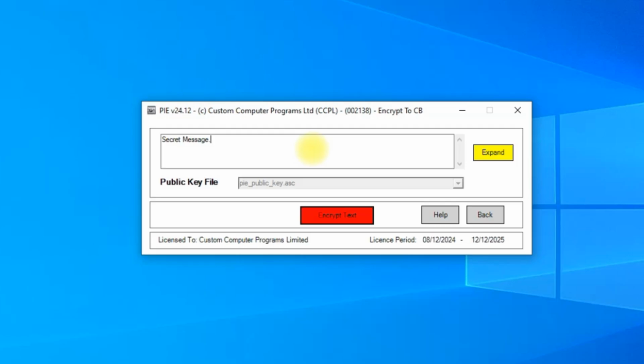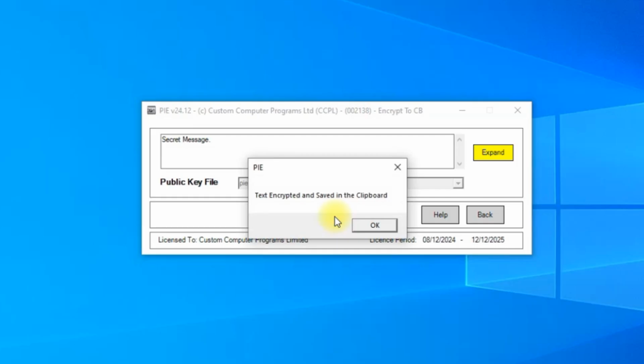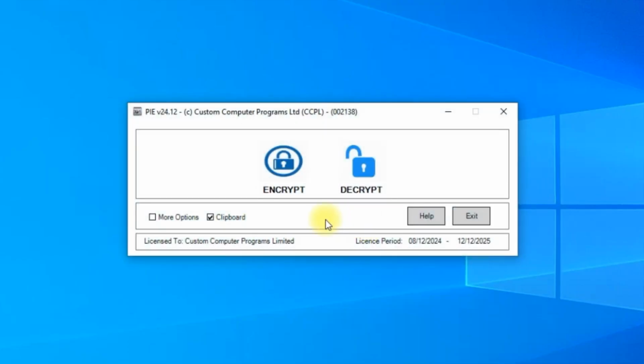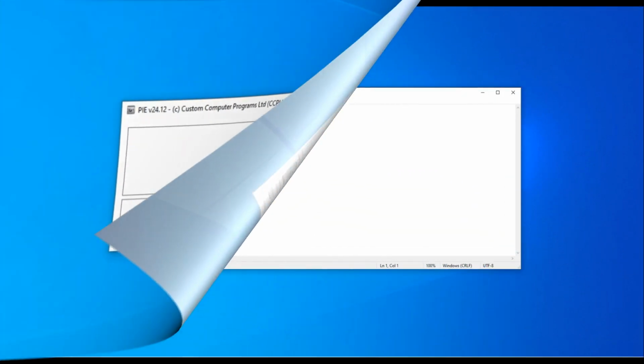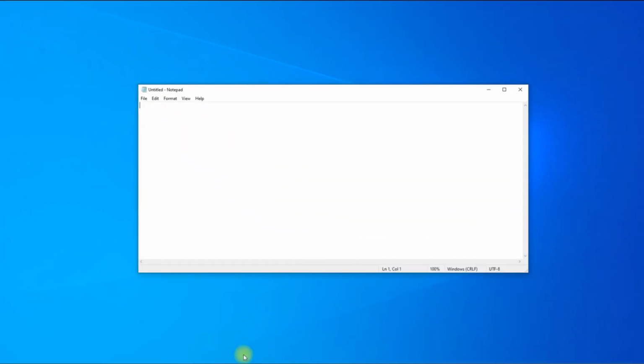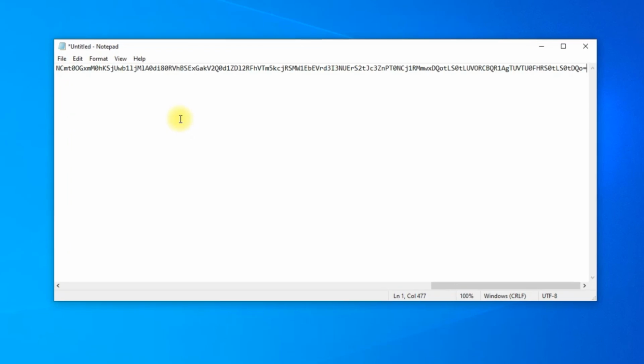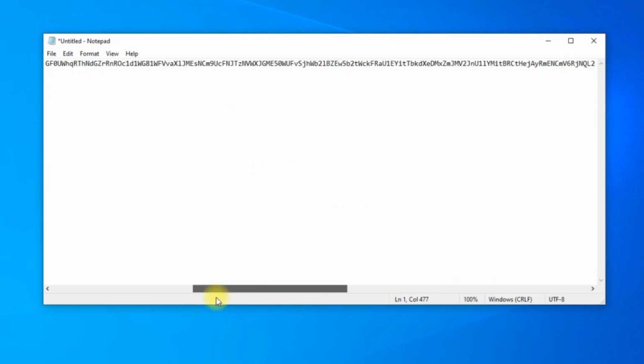Once the text has been entered into the text box, select the public key that is to be used to encrypt the message from the public key drop-down list. Once the public key has been selected, simply select the Encrypt button, in order to encrypt the text directly into the clipboard. If we now run Notepad, and paste the contents of the clipboard into it, by selecting Ctrl+V, we can see the encrypted message that Pi has created.